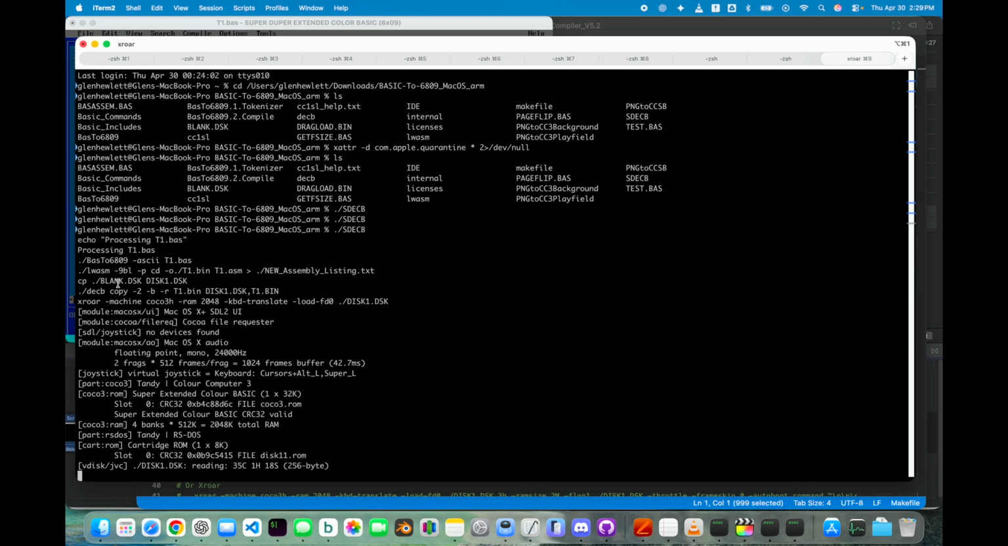And it copied blank to a disk image. Copied our machine language program t1.bin onto this disk1 image and called it t1.bin. Then started XRoar, and XRoar ran. These are all messages from XRoar itself.